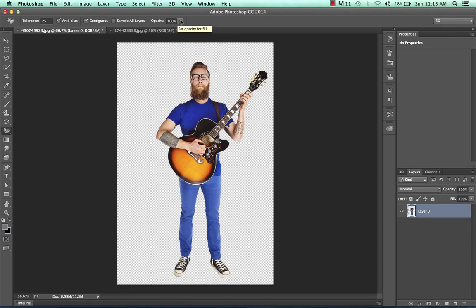Notice that the opacity is set to 100, which means you want to eliminate 100% of the color. So if this was on like 50%, you would only eliminate about half of that white color there, and it would still have this faded white look there. So make sure if you want to delete everything, this is all the way up to 100%.